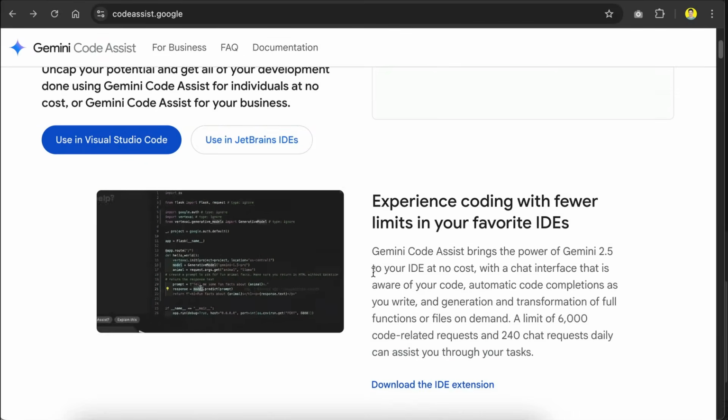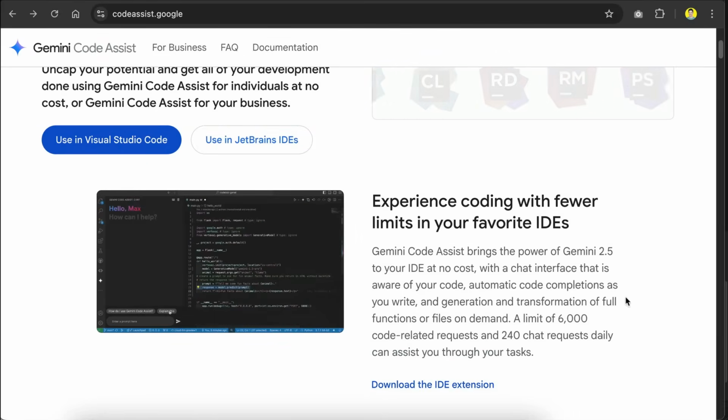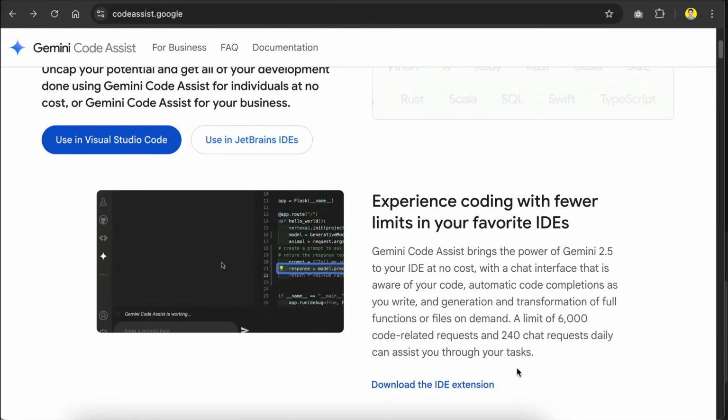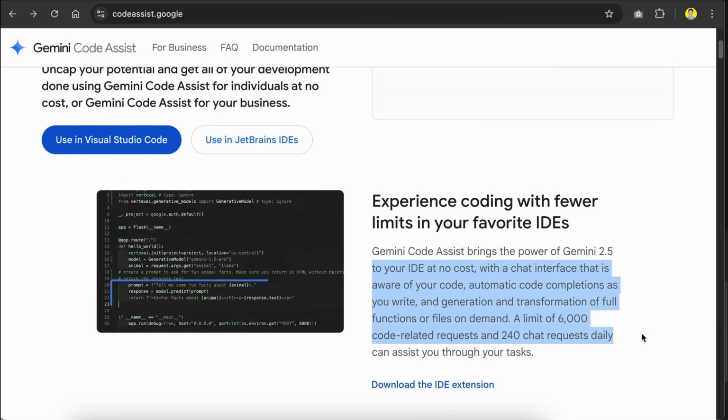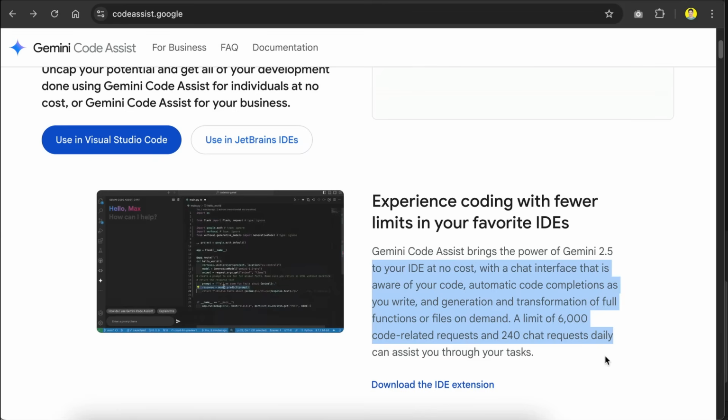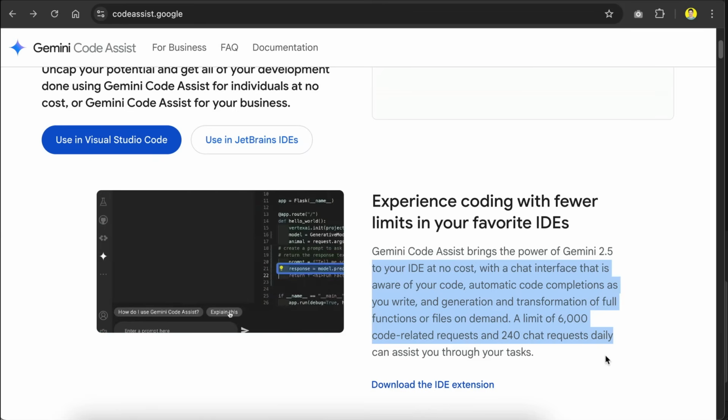Overall, it offers real-time code suggestions, automatic completions, multi-file editing, and generation and transformation of full functions or files using natural language. It supports up to 6,000 code-related requests and 240 chat requests per day with a 1 million token context window for highly relevant responses.